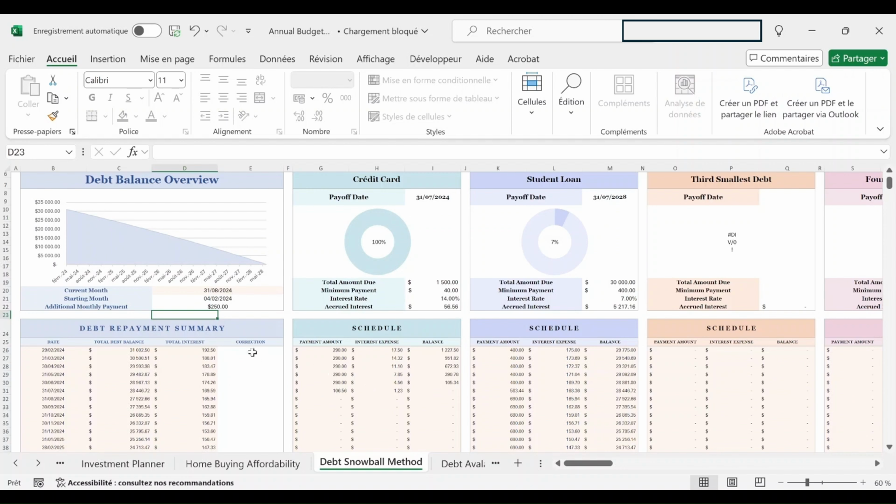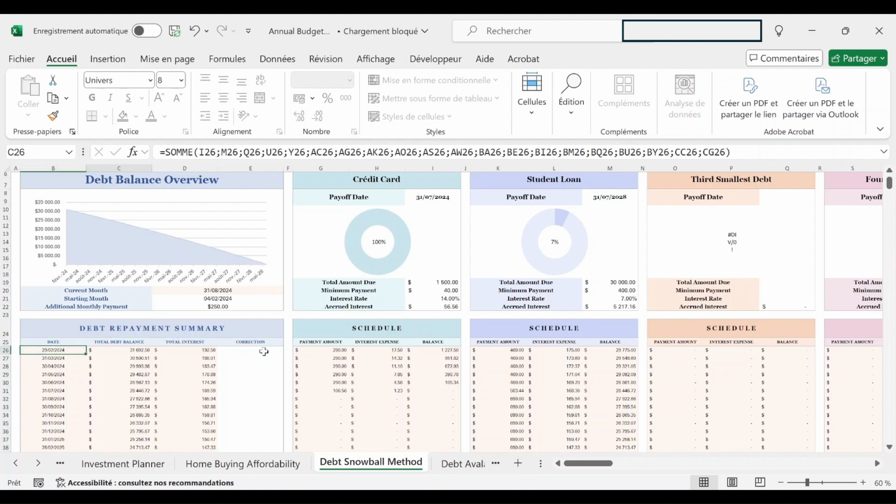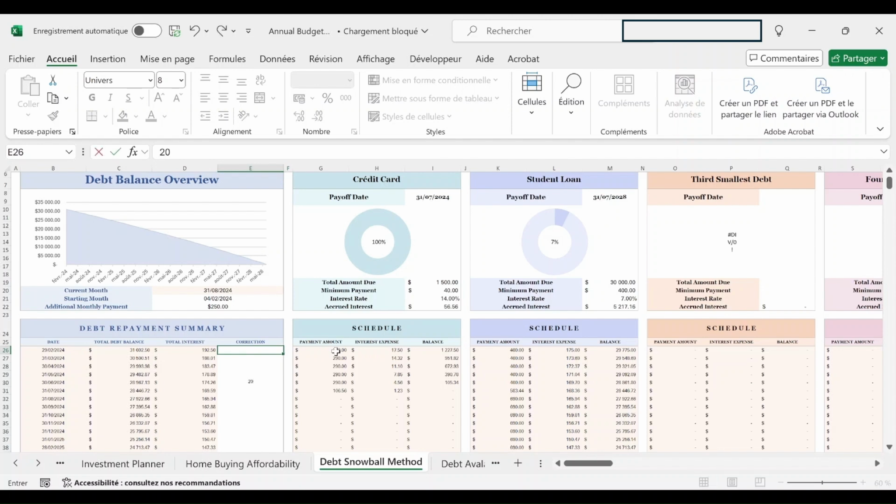If you need to modify this amount, use the debt repayment summary table. For instance, if in February you have $450 available for your extra monthly payment, instead of the planned $250, you would enter $200 in the correction field, indicating that you are ahead by $200. Continue using this tool to tackle your debts.